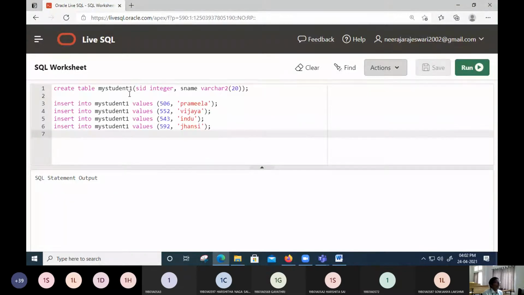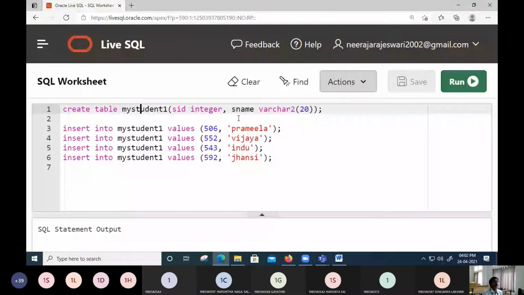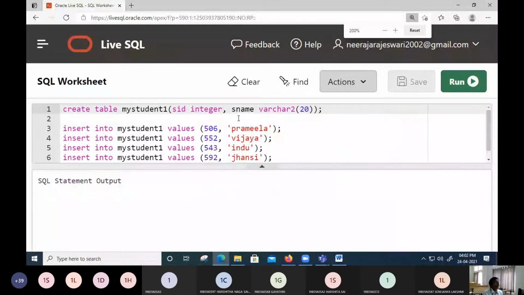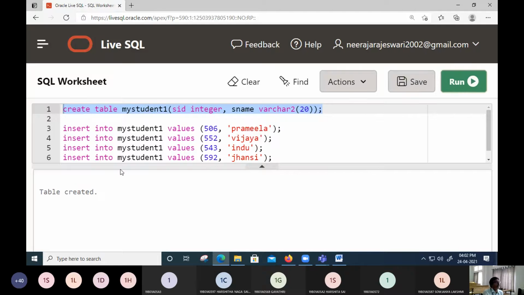Now you can see here there was a table. Create table my student one with an SID, then with the S name. Okay, so this is the first key takeaway here. We are creating a table with two items, that is student identifier and student name. So first, we created this table.